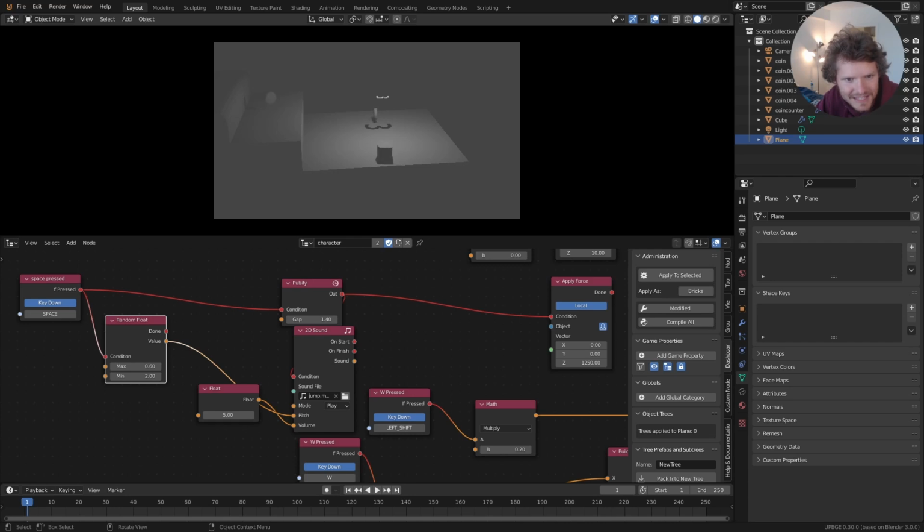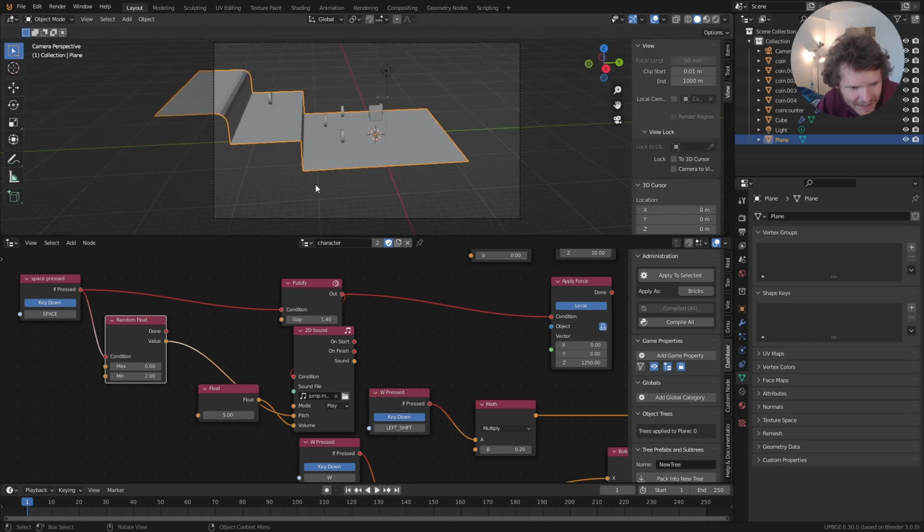Okay, so it's not the fanciest thing in the world, but it's sound effects that are varied, you know? Really, you just want to play around with these numbers until you get something you like. But that is how you do sound effects in the Blender game engine.